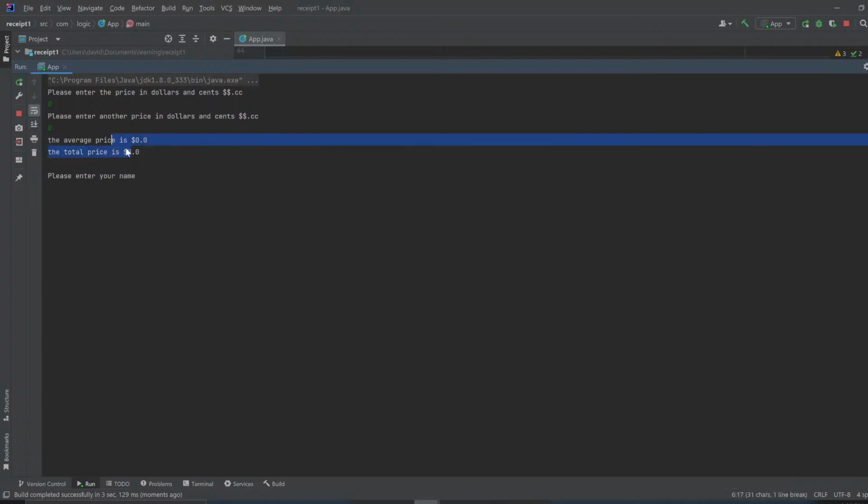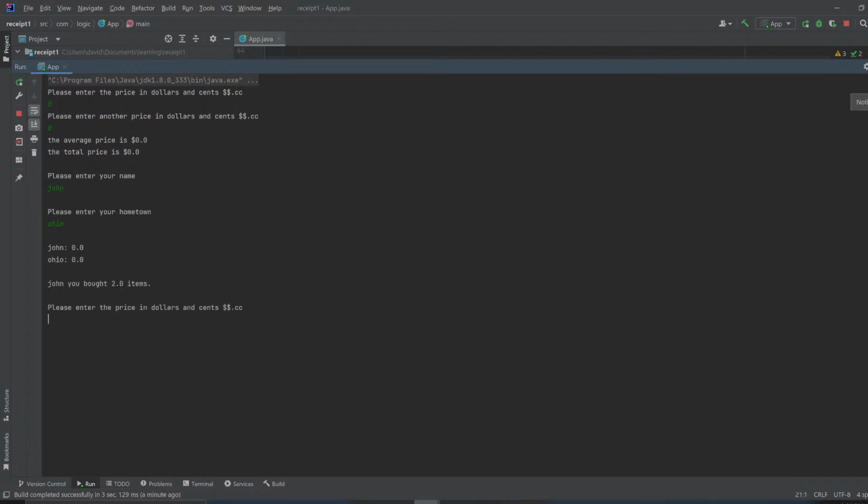Okay, your average price is 0, your total price is 0. Then we're going to enter our name again, John, and our hometown, Ohio. And look at that. It says, John, you bought 2 items. But you could say that we didn't really buy 2 items, because we didn't pay anything for these. We got them for free. So why don't we program this so it will say, John, you bought 0 items, right? Because that would make more sense. We didn't buy stuff. We got stuff for free.